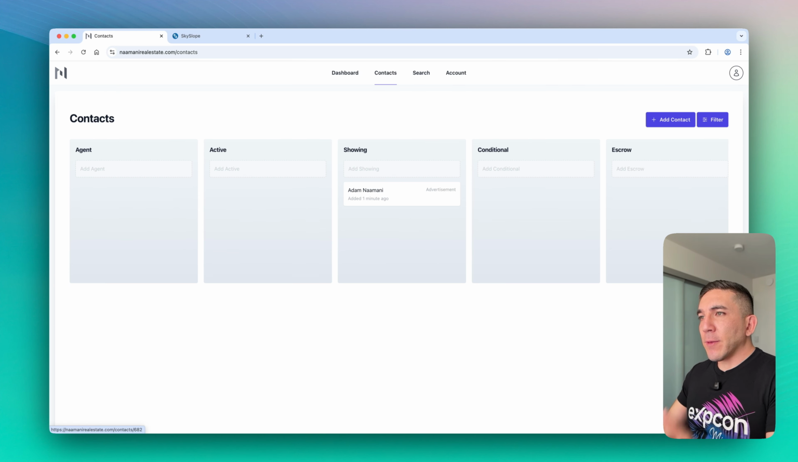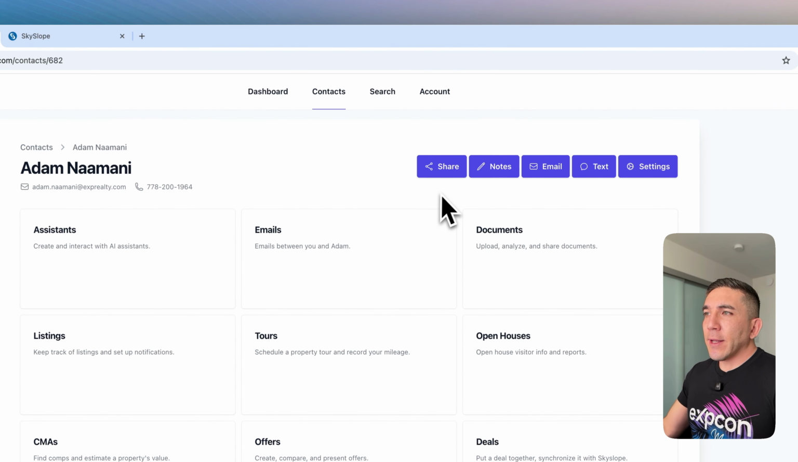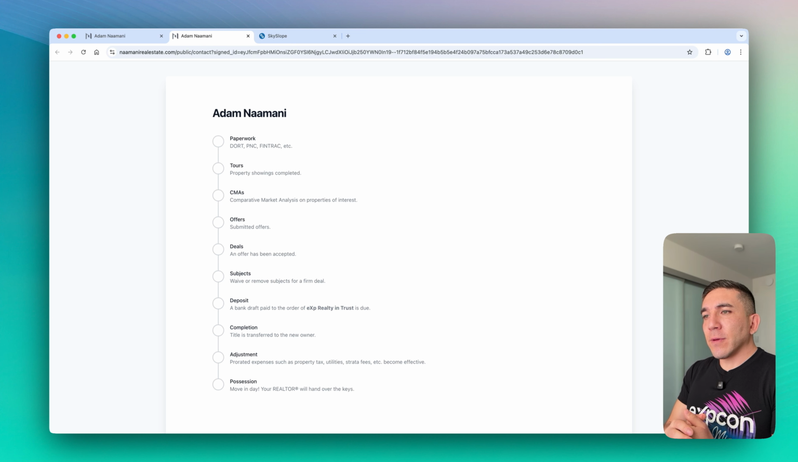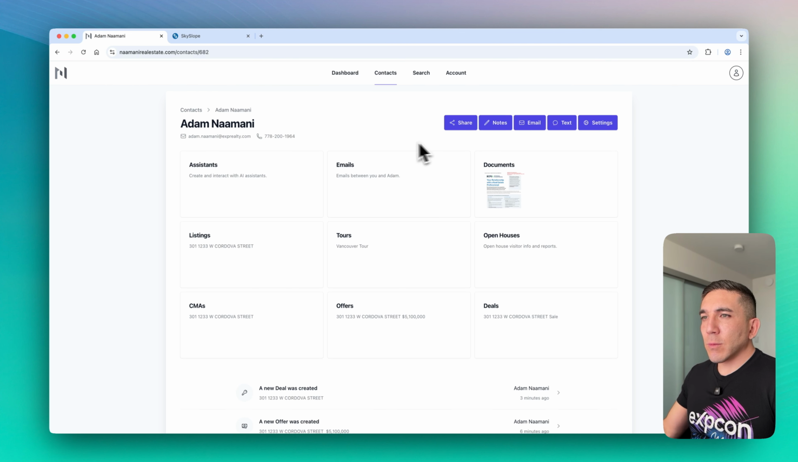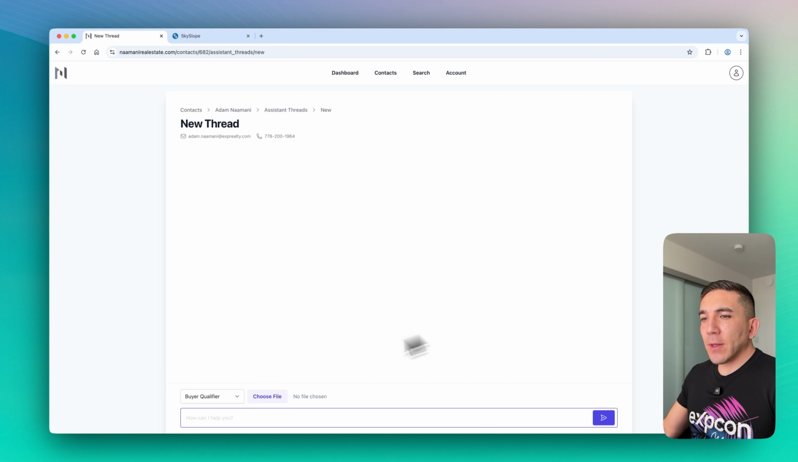I'm going to put them in the showing column. This is really your dashboard for each person that you are working with. And if you click on the share button, it has a timeline of the entire transaction, the time that you're working together. So as you are checking items off the list, they will be completed here. And it's just an easy way to give an overview of all the effort and work that is going into that relationship.